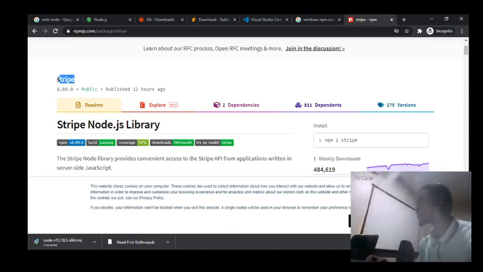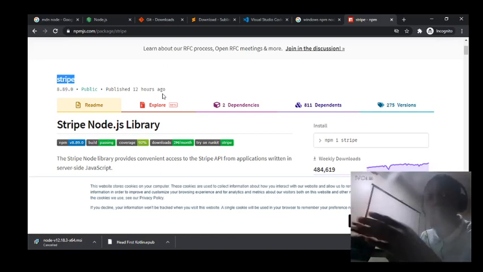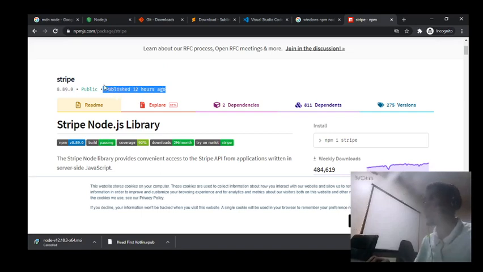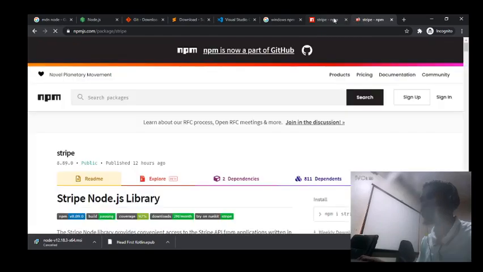Now, this is the name of the package, Stripe. When was the last time it was updated, that somebody worked on this package and pushed it to the world? It was updated 12 hours ago. This is a very good package. There are some applications and some packages that will not be updated in years. So I will show you something similar now.